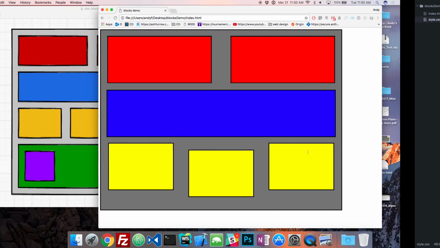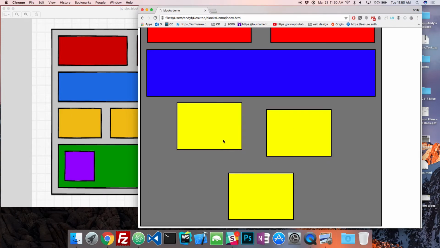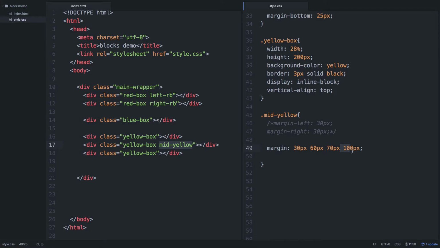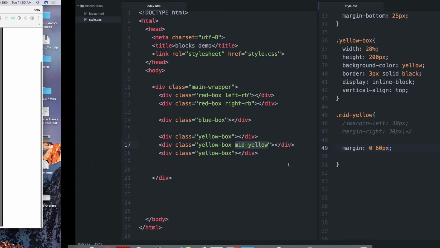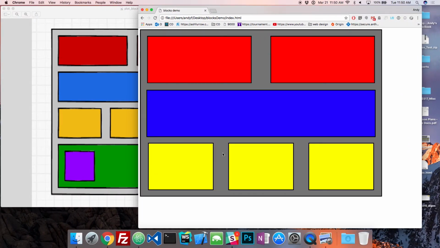So let's take a look at that. It's clockwise. It messed up the configuration, but this middle one has top, right, bottom, and then left. Those are the 4 values I gave it, right? So in this case, really all I want is that. I want 0 on the top and bottom, and then 60 pixels on the left and right. That will make my blocks look like they're positioned correctly, okay?